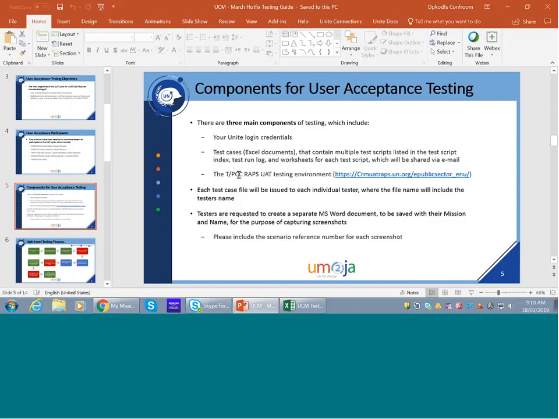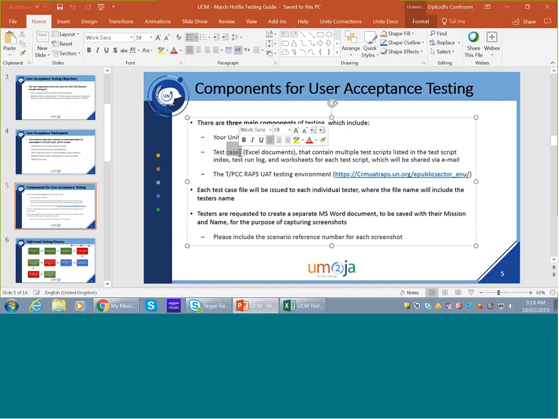As we move on, the main things that you will need for testing, and we're hoping this will be a fairly simple process: your Unite login credentials, your Unite ID and password, similar to how you would log in to ecoe.un.org. The test cases, which we will email to you right after this WebEx session. And of course, the UAT testing environment, which can be accessed through this link. We'll also share this link through email for easy reference.